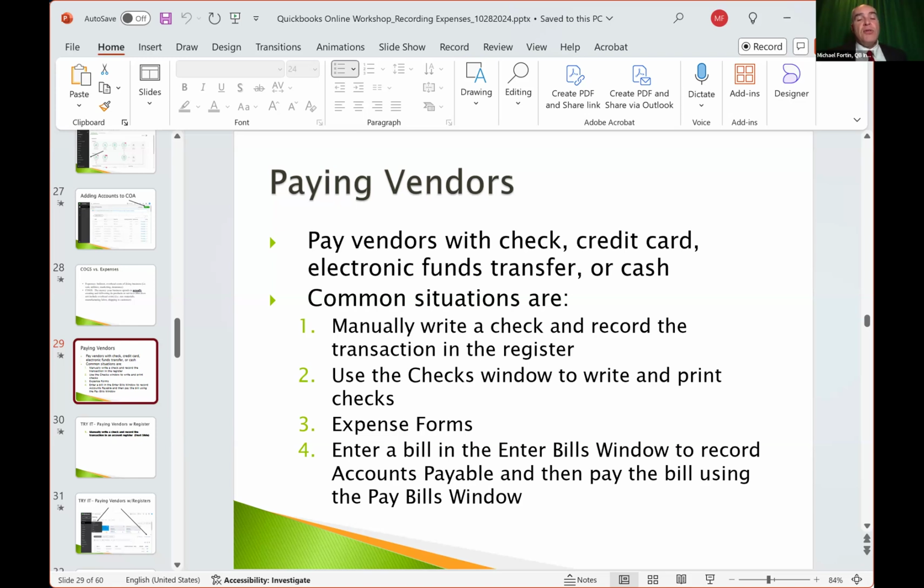The second one is using the checks window to write and print checks right from QuickBooks. So if you'd rather use QuickBooks to print out checks, using pre-printed checks that you've ordered, you can do that also. The third are the expense forms within QuickBooks. We'll learn how those are used. And then finally, how to enter a bill in the Enter Bills window, and then use the Pay Bills window to pay that bill. Okay, so those are all 4 of the options.